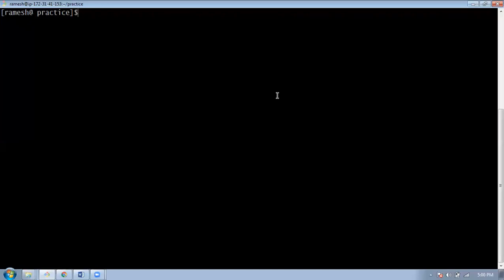The other important command is who. Whenever you log in, if you want to know how many users are logged into your server, you can use the command who. Currently I can see only one user is logged in. Okay. So this is how you can find it.